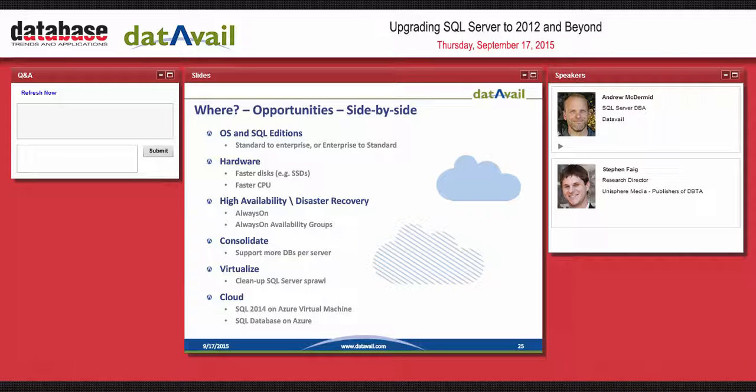Or along the same lines, if you have some kind of SQL Server sprawl going on in your shop, you might virtualize all those low-caliber servers and run them all from virtual, if they're not already virtual, of course.